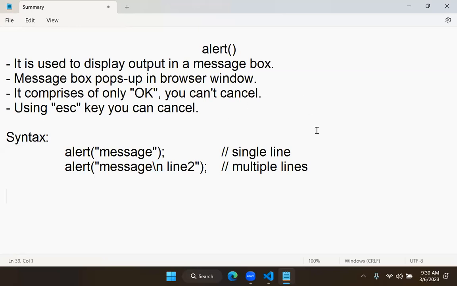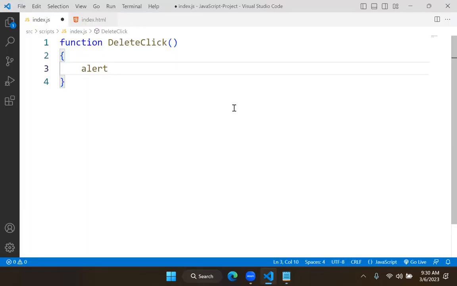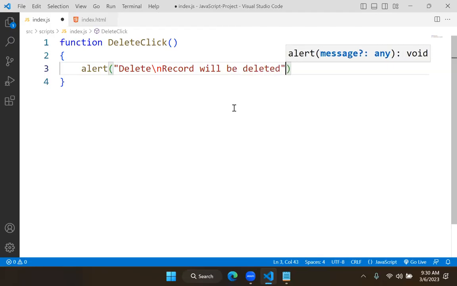So what I am doing here, I am writing alert. And what is the message? I am writing a title called delete. After that \n, that will put a line break. And we are displaying here that the record will be deleted. This message we want to show.